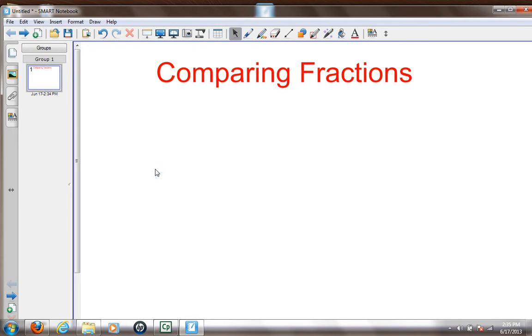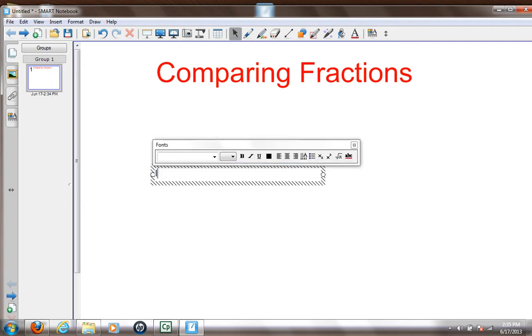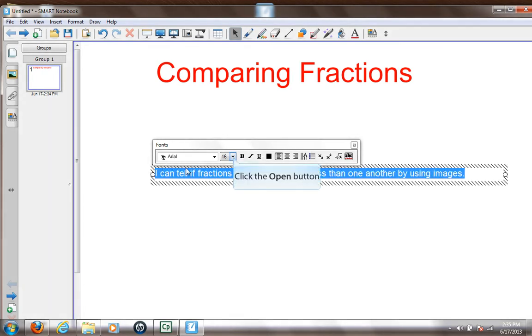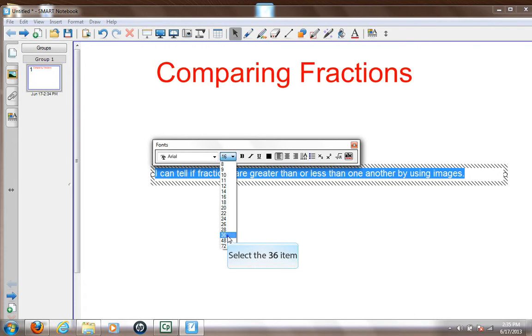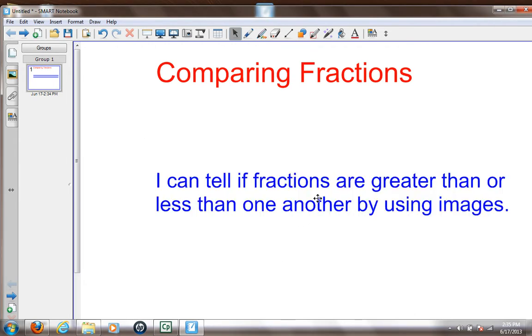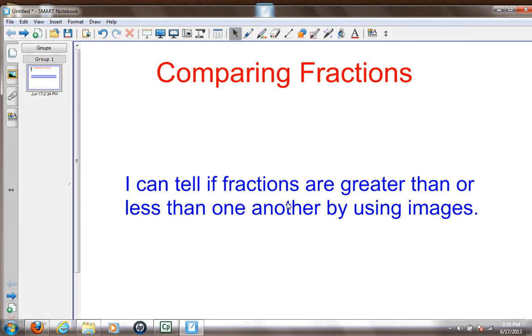Next, I'd like to include an I can statement that includes the state standard that goes along with my lesson. It is, I can tell if fractions are greater than or less than one another by using images. Then I will click and highlight that text, change the size this time to 36, and the color to blue. Then I'll click outside of the text box and center it underneath the main title.